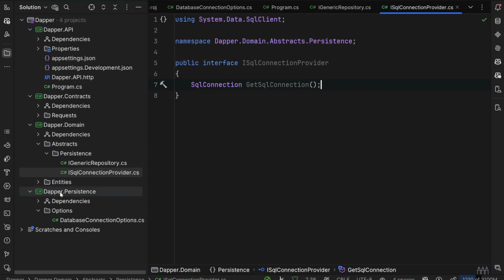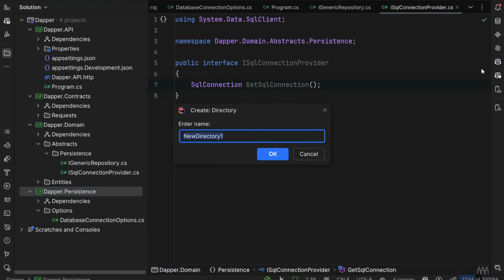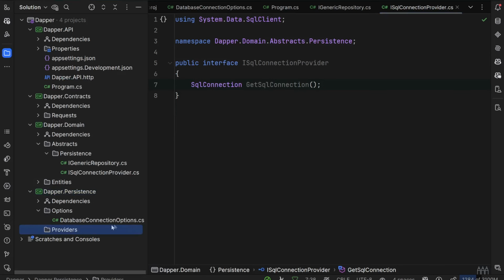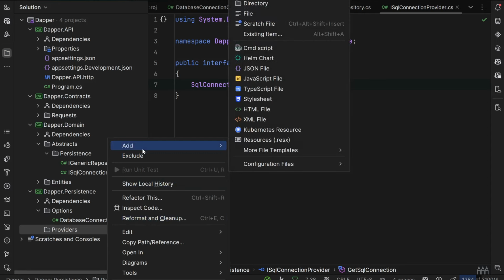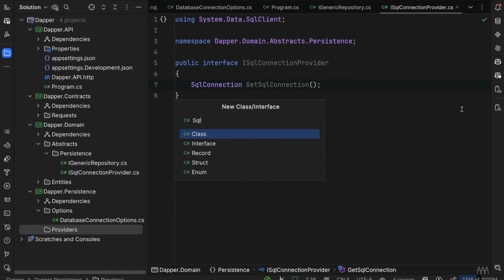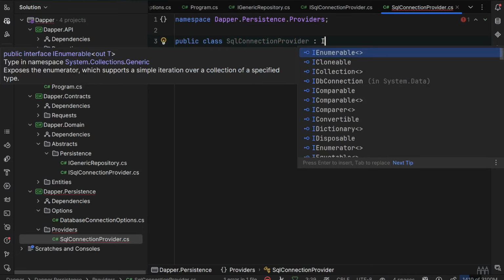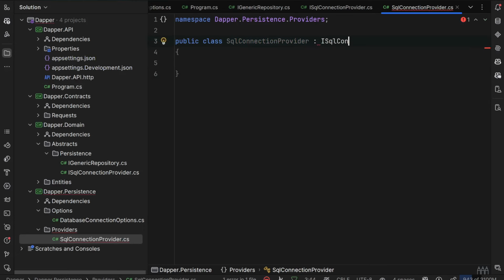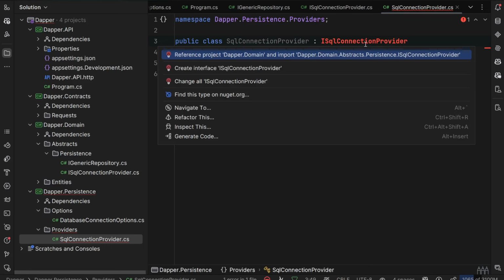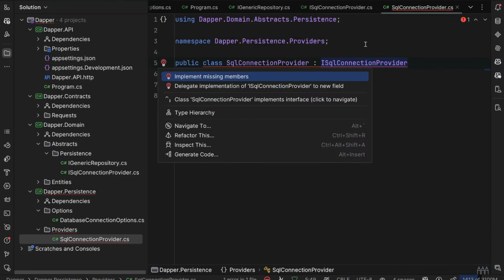So I'll create one directory that will be called Providers, and we'll start with the SqlConnectionProvider. So SqlConnectionProvider.cs, and we have to implement this interface, ISqlConnectionProvider. We have to reference the project and of course implement missing members.